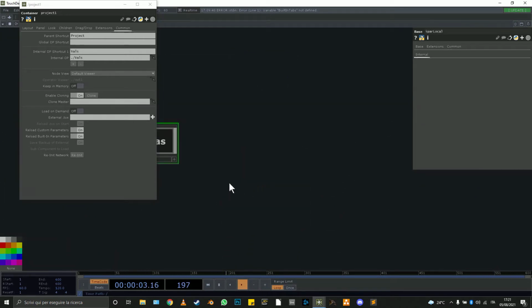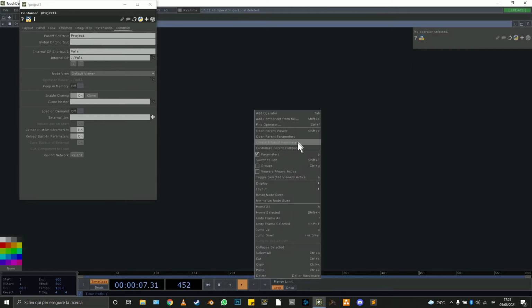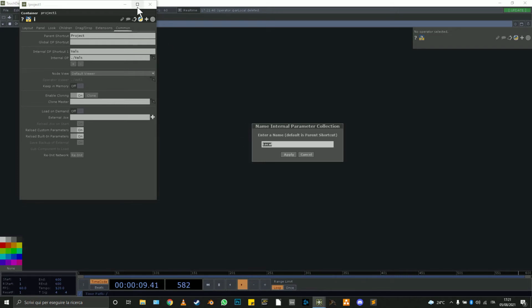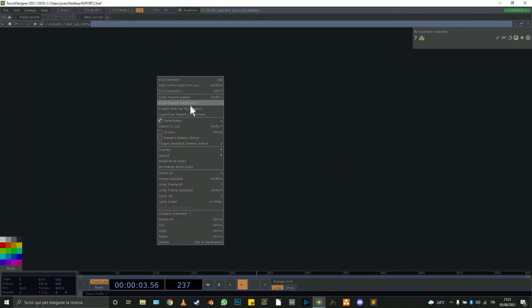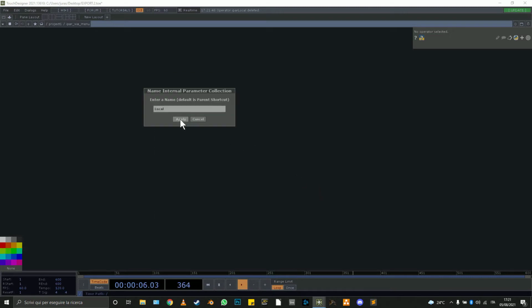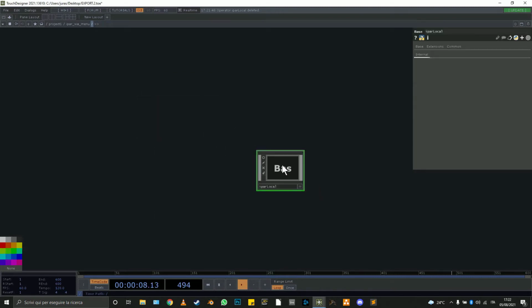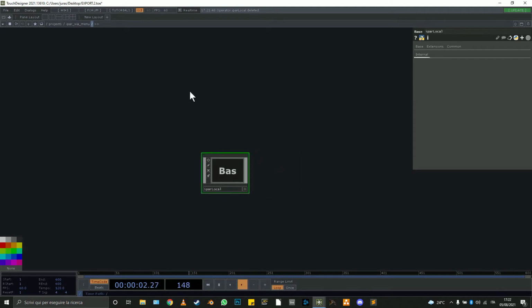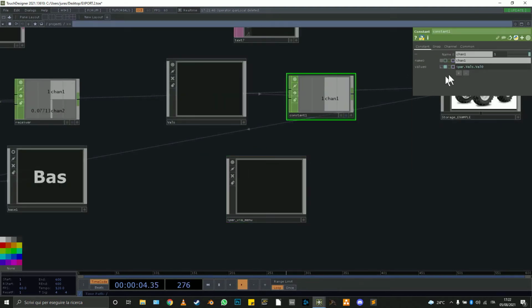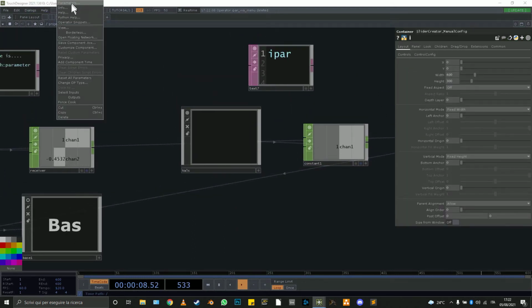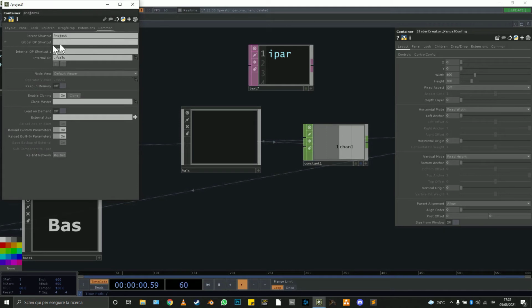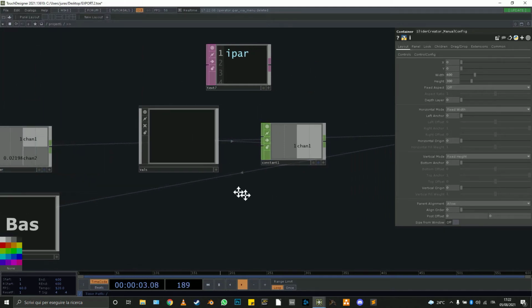This is how you can achieve the same thing with the menu. So you right click, create internal parameters, local, apply, everybody's happy, and you can then customize this component and call it in the same way. I did it manually in this one. It's the same.